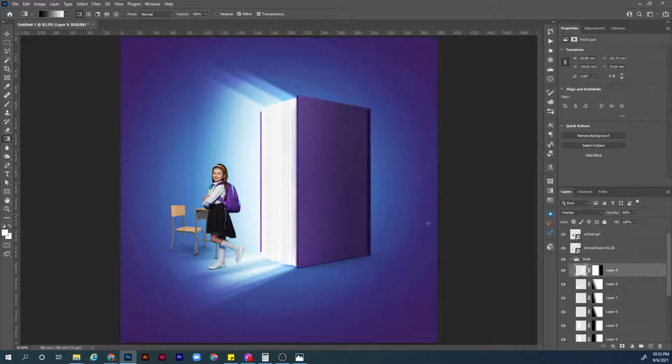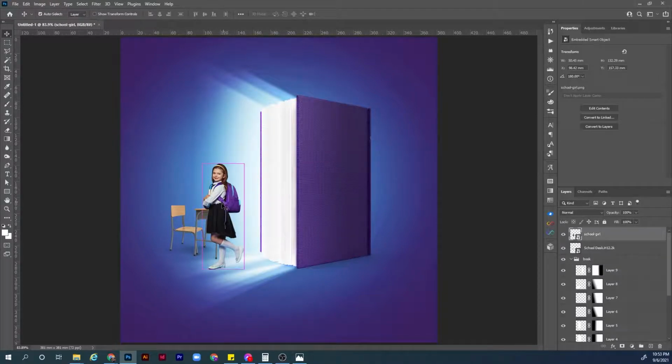Next part, guys, will be adding some details to the main subject here. First of all, we want to reposition the girl. I don't like her position. V for the move tool, hold Control and click on the main subject. Now it is selected automatically in the layer panel. Click and move.